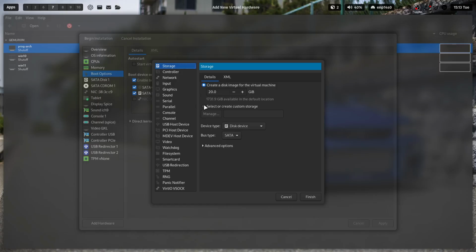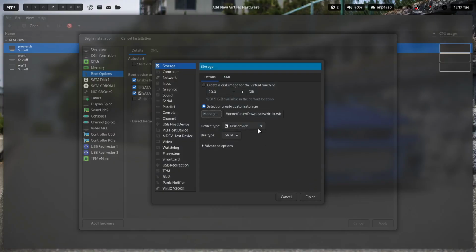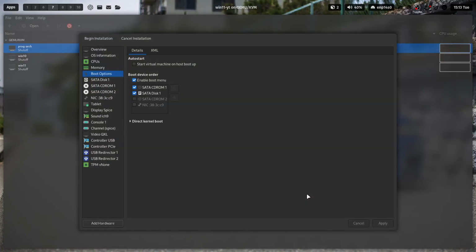Go to add hardware. Then right here we're going to click select or create custom storage. Manage. Downloads. We're going to click that driver that we installed. We're off the GitHub, remember? Choose volume. Change device type to CD-ROM. Click finish. Alright, then we're going to click that. Hit apply.